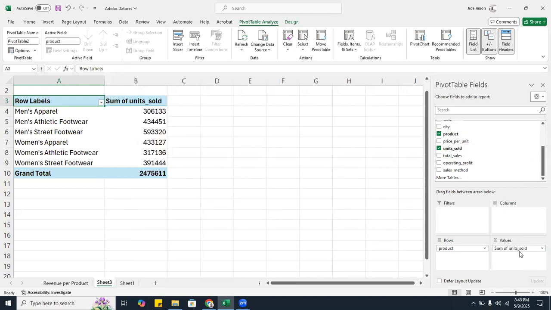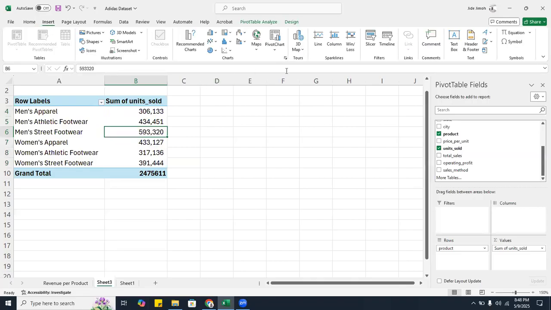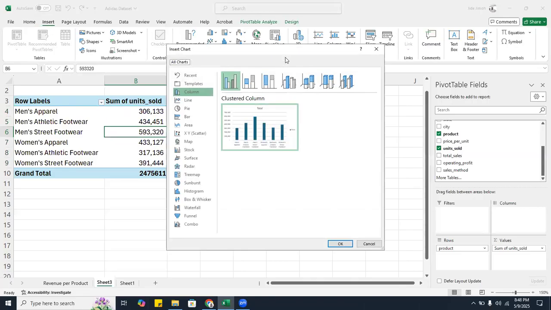Now, when you are talking about units sold, it is not in currency. You're just talking about the number of units of product that were sold. So you cannot put this in currency. But what I can do is put a comma separator. I can separate it using the comma separator, which is here, so that there will be commas in between. Now, I can go ahead and get my charts in there.